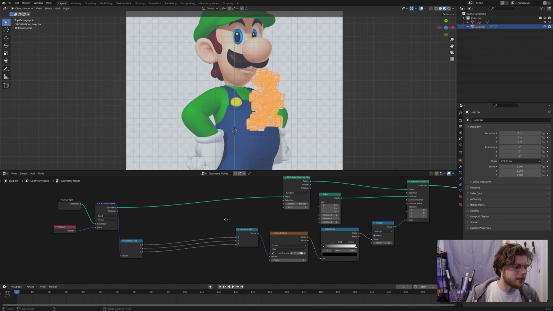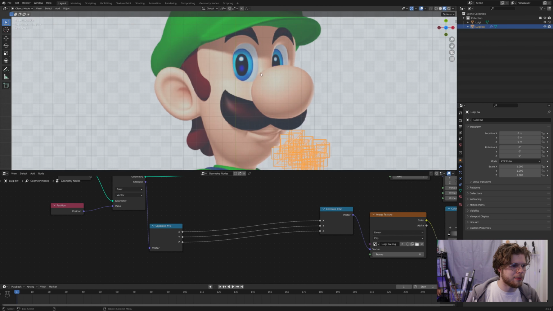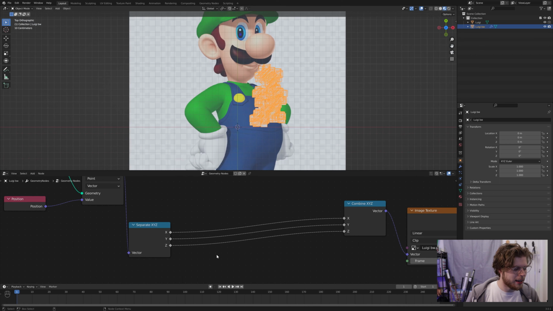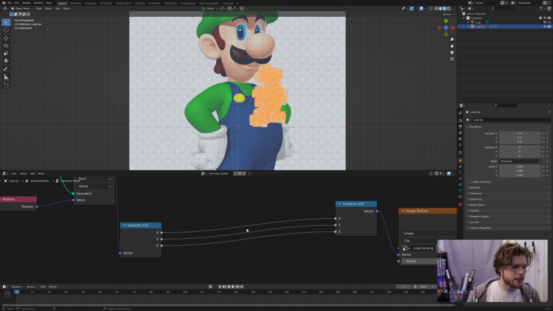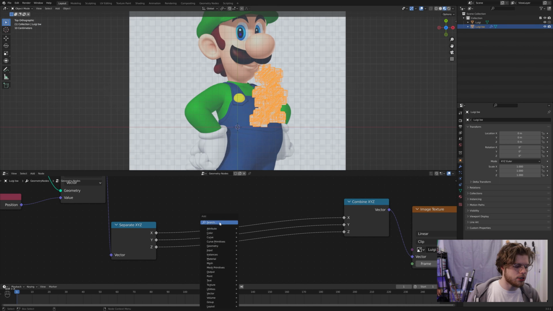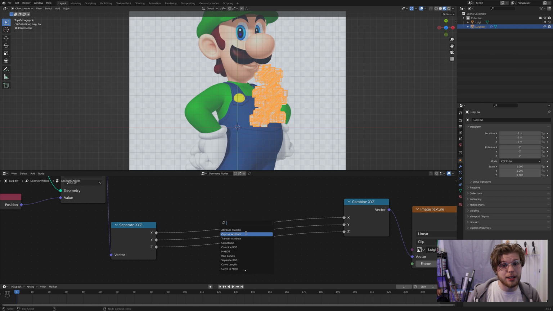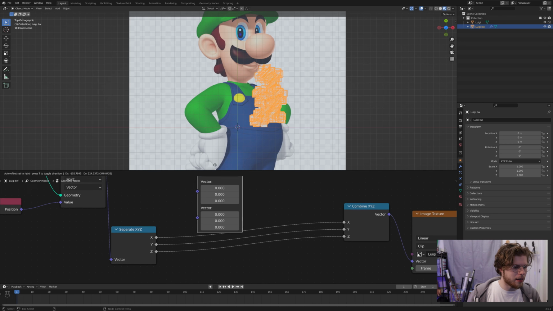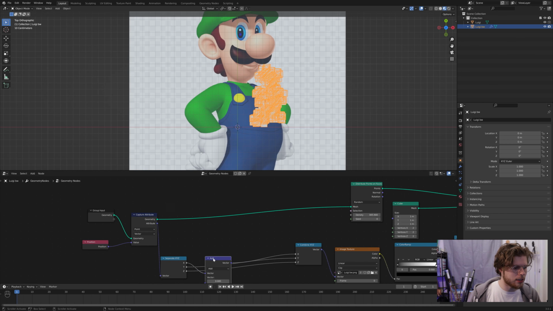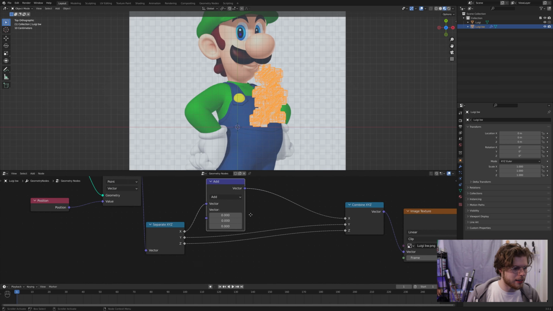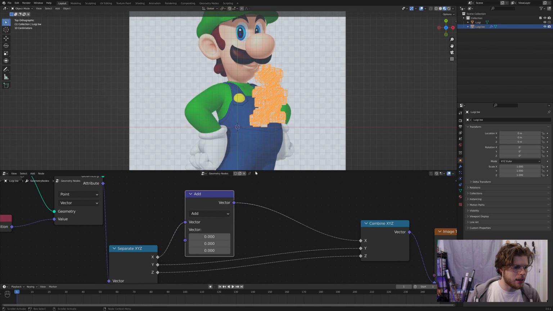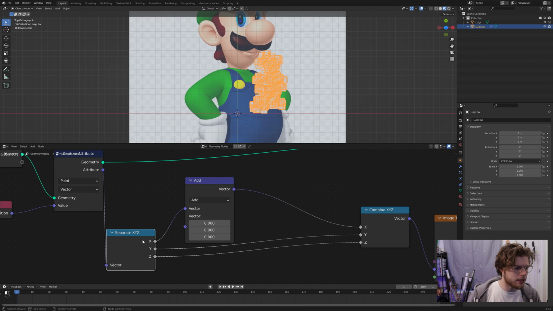So how do we fix this? Stop getting distracted by Luigi's beautiful blue eyes. Well, we're going to go here to the separate XYZ, and we're going to Shift A again to find a new node, and that node is going to be not a math node, but a vector math node. And we're going to make this into an add, and we're going to click it right there, as I kind of did semi-accidentally, into that X spot.